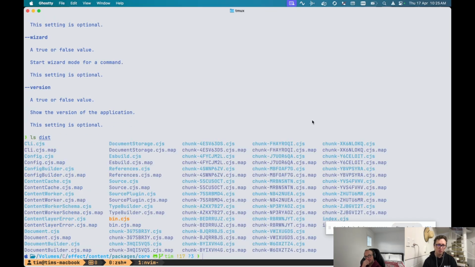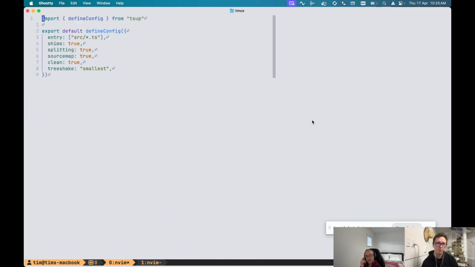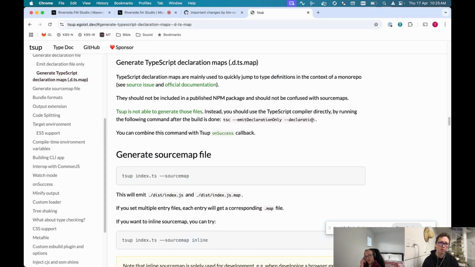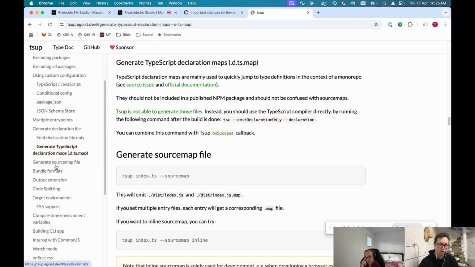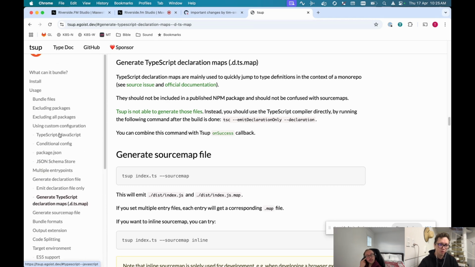So we get a bunch of chunk .js files. I think the splitting is why we're getting all those chunks. Yeah, which is fun. You probably don't need it, but yeah. Well, we don't want each entry point to have everything. That's true.